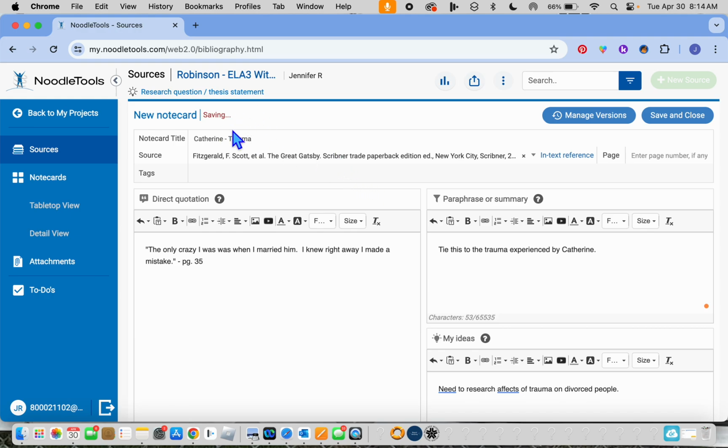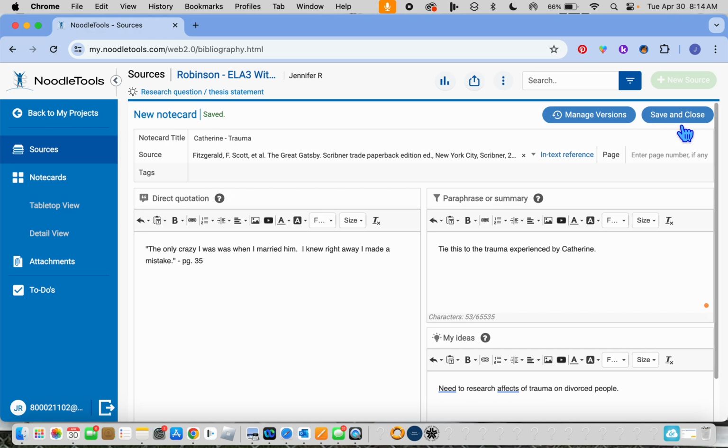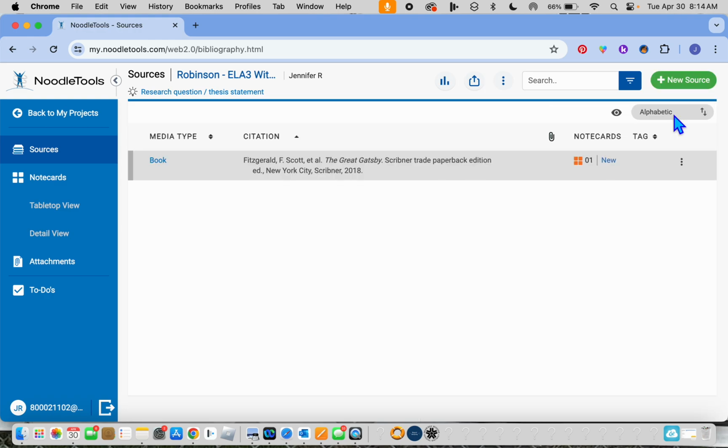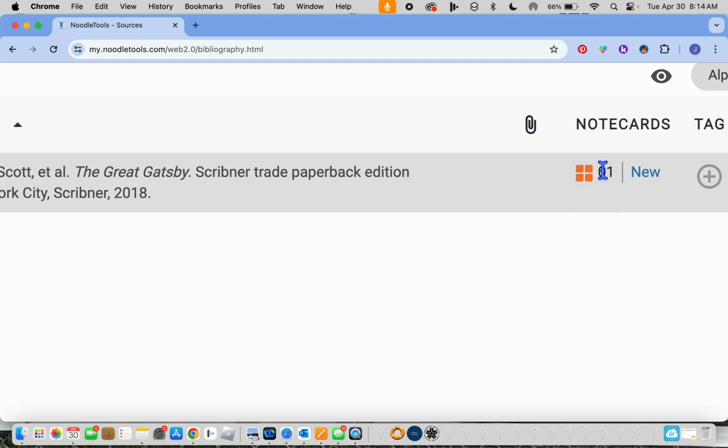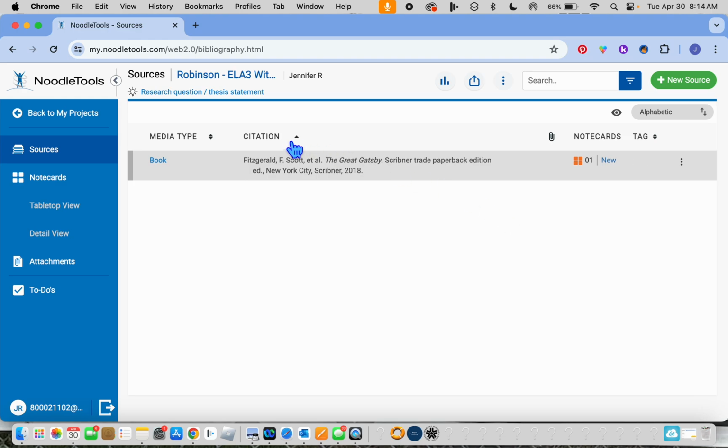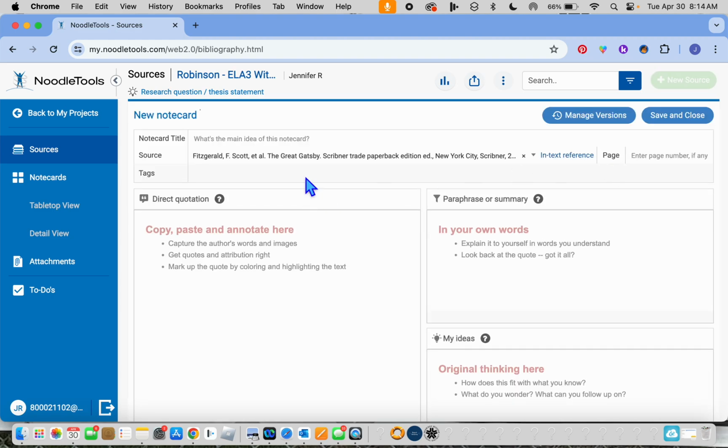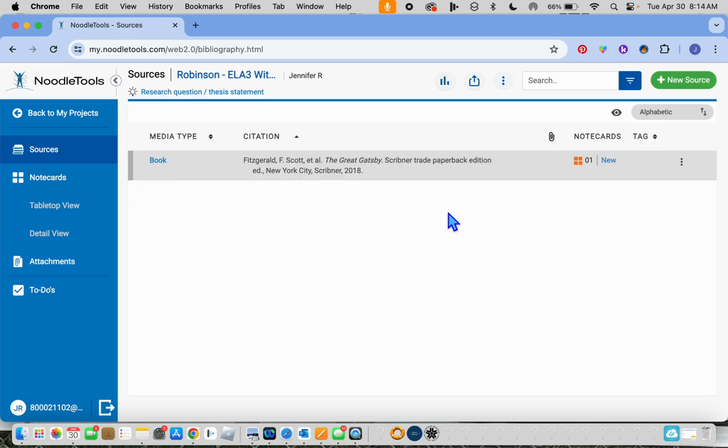So you can always come back and change note card titles. As you do more research, you find better titles to use. But once you fix that, then you're going to click Save and Close. And you will see now, to the right, next to these orange squares, the number 1. That means I have created a note card from that book source. You're probably going to have several note cards from your Gatsby book. So when you're ready to do another one, you're just going to click New, and you're going to create your note card, and then you'll click Save and Close when you're done.